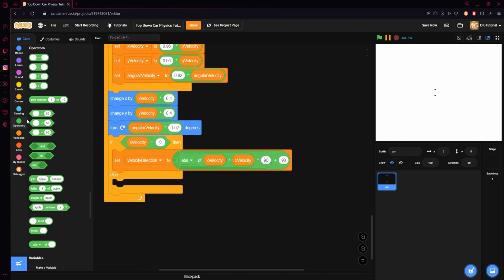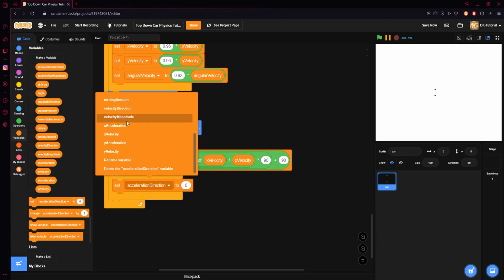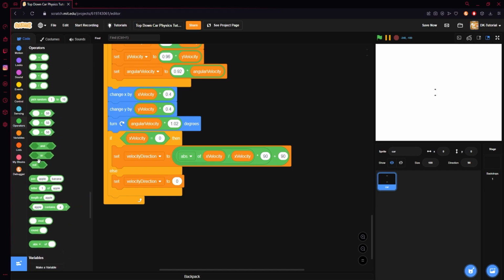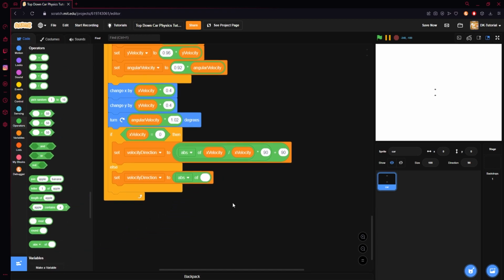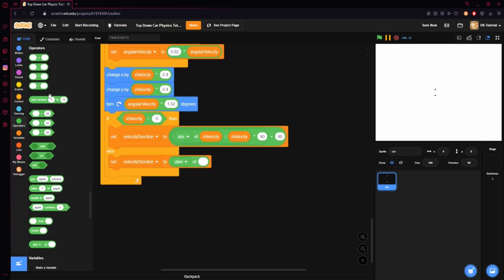Now, in your else, we will come to variables, set our velocity direction. So once you find it, there it is. What we're going to do is come to operators, grab our abs of, set abs to atan, just like that. Grab division, put it inside, put x velocity in the second bubble, and put y velocity in the first bubble.